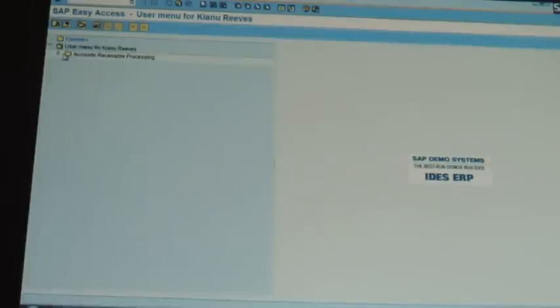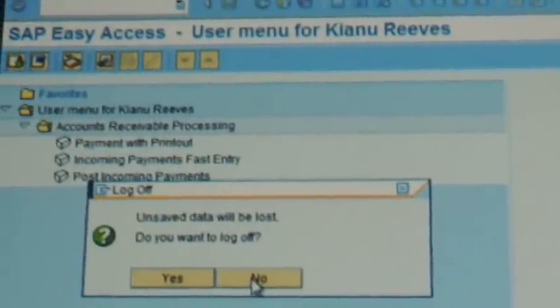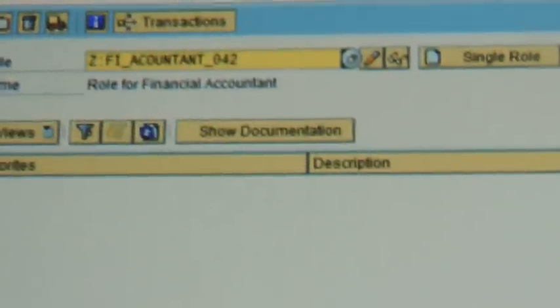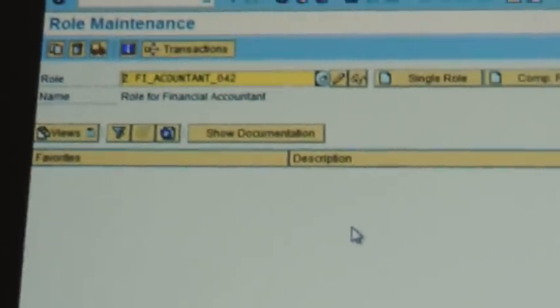So here we can see that the folder that we assigned to him while creating a single role is right here, accounts receivable processing, and we have the 3 transaction codes that we assigned over there in his user menu. So this basically allows him the authorization to have access to only these 3 transaction codes in his role. So now I'm going to go over to the main SAP menu screen and make the composite role.